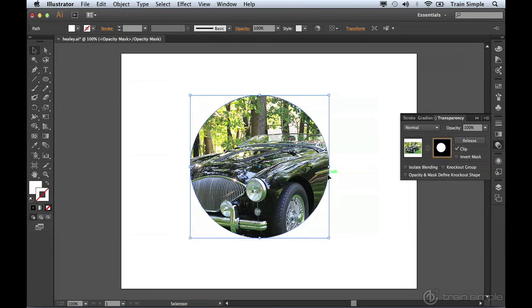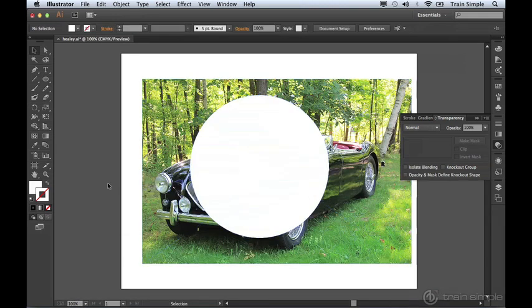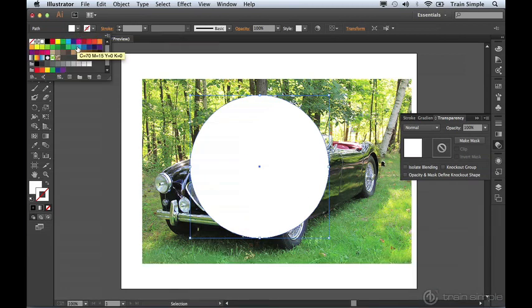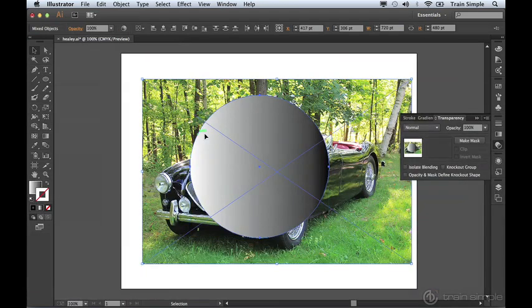In this case, what I'd like to do is release this mask by clicking the Release button. And instead of using a white fill color here, I'm going to change this to a gradient. So if we come over to the fill swatch, go ahead and select a gradient. I'm going to go with this white to black linear gradient. I think that'll work fine. And then again, you can select both objects and you can make the mask again.